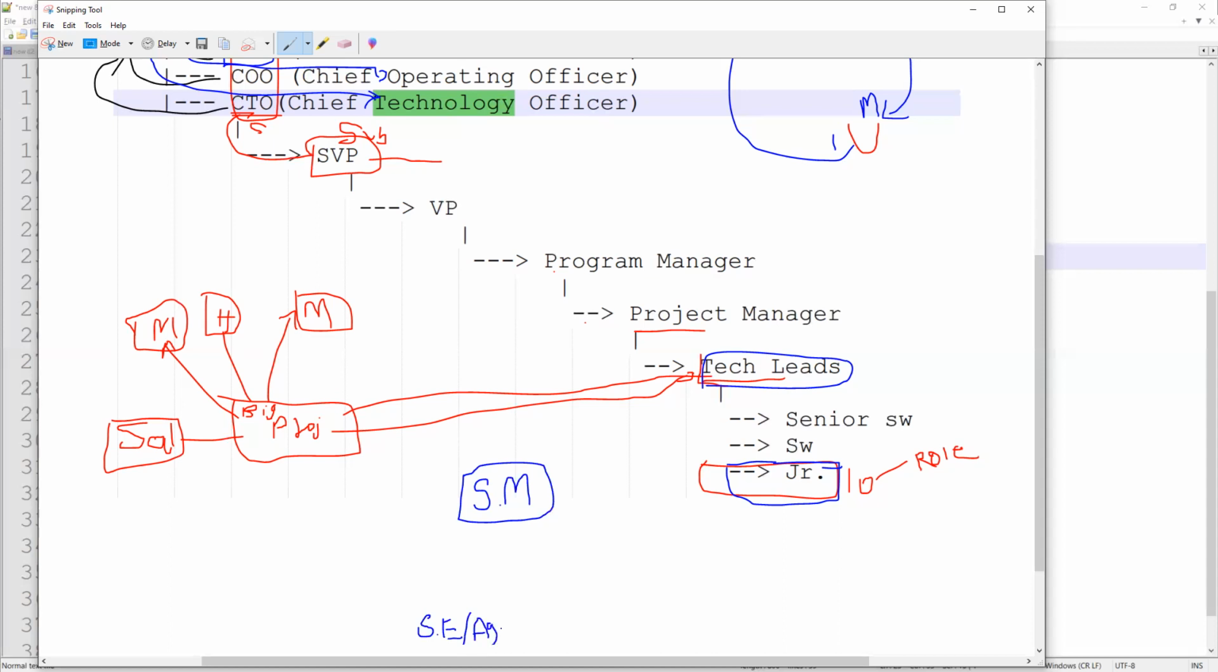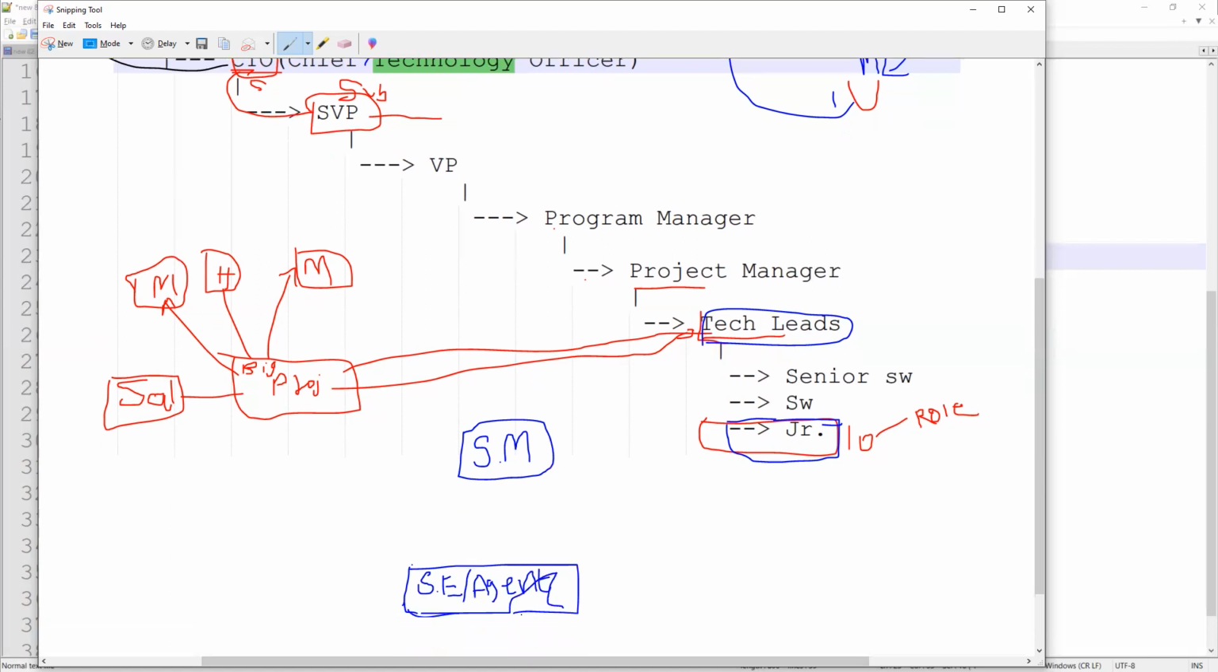We can call them an agent. For example, when you go to buy a vehicle, what is the first thing you will do? You will consult. The agent will come and ask you, what is the requirement?